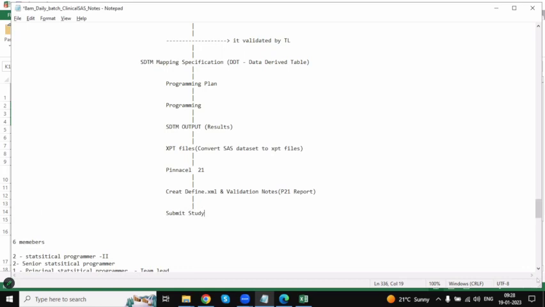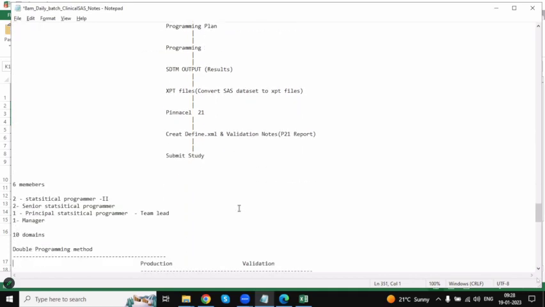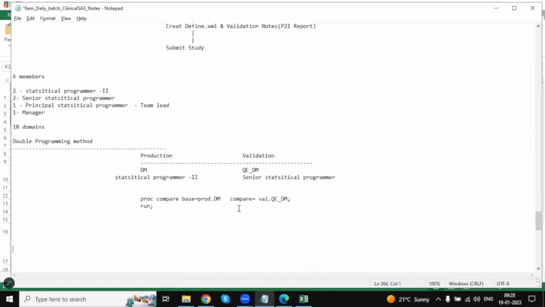Okay, so this is the work. This is what we do from starting to ending: reviewing the study documents, annotated CRF, mapping specification, programming, XPT files, Pinnacle 21, and creating define.xml. So this is the first step, when you get the raw data.